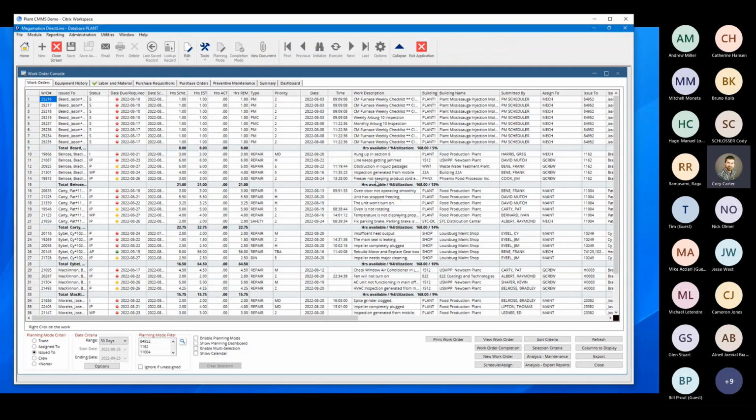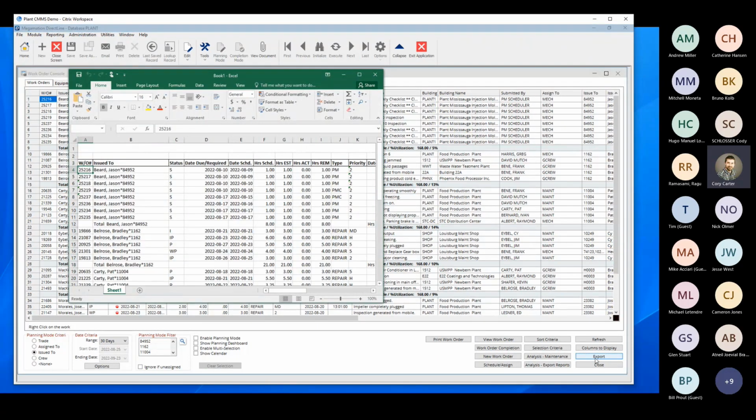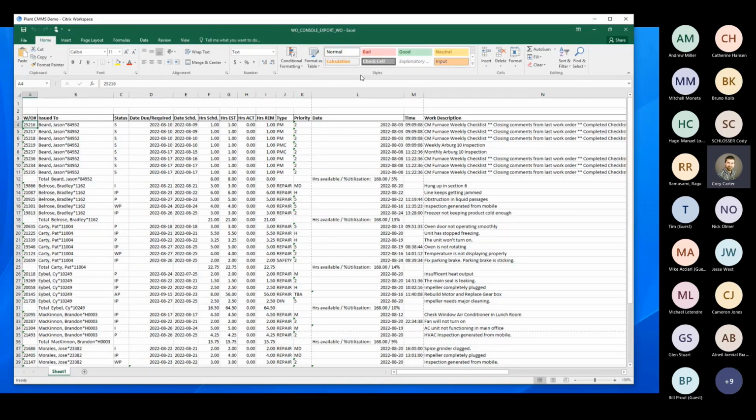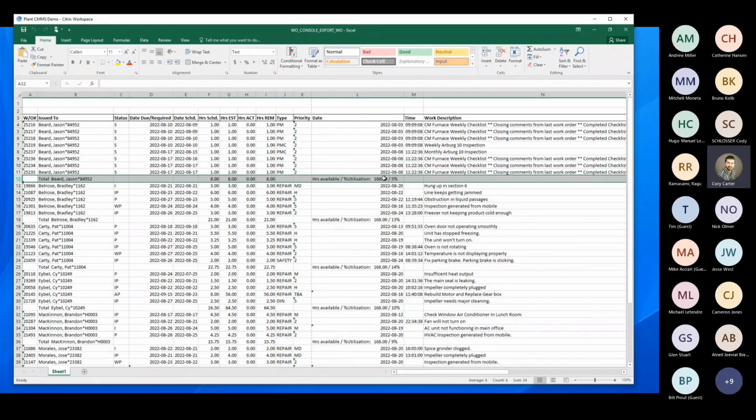Well, if I need to take this to a meeting, I don't want to print screen my work order console. So if I go down to the bottom right-hand corner, there's an export button there, and I can click on that, and it's going to export exactly what I have in my work order console right into Excel, including, since I'm using planning mode, my subtotals for scheduled hours, estimated hours, and my utilization.